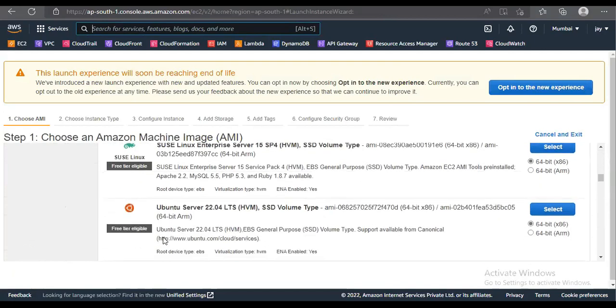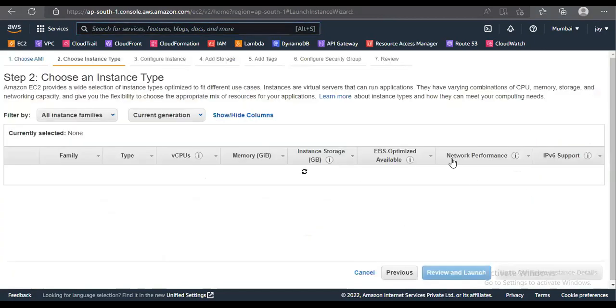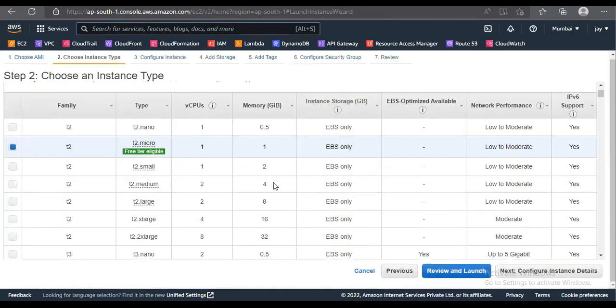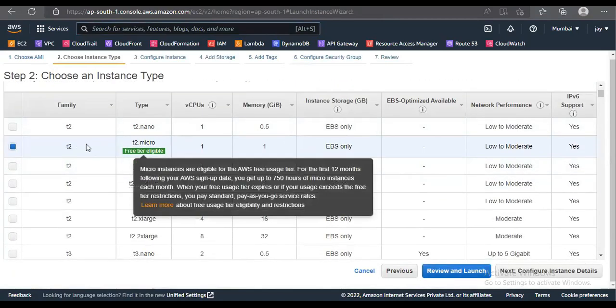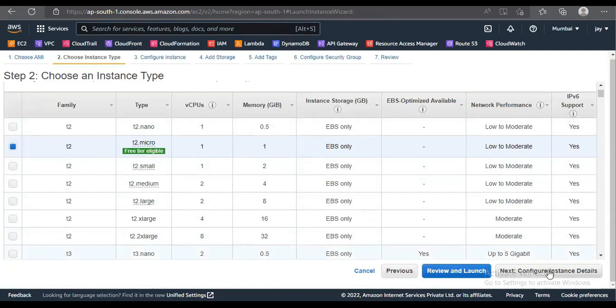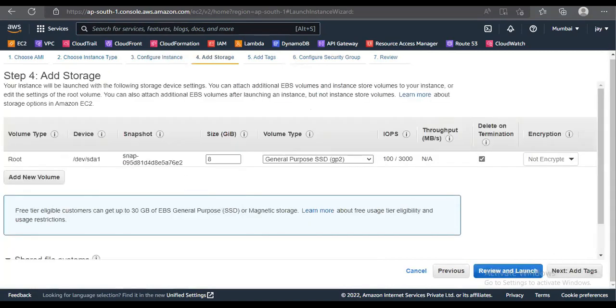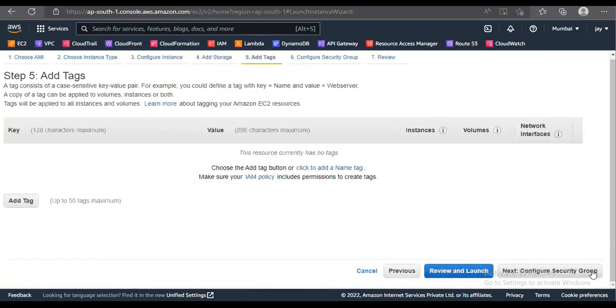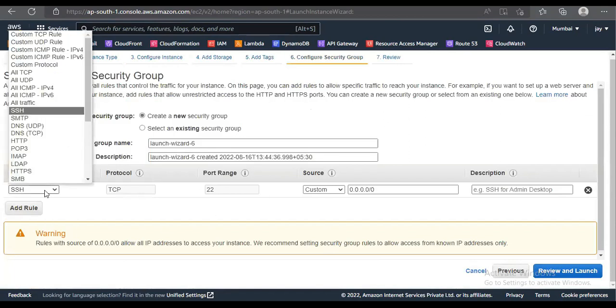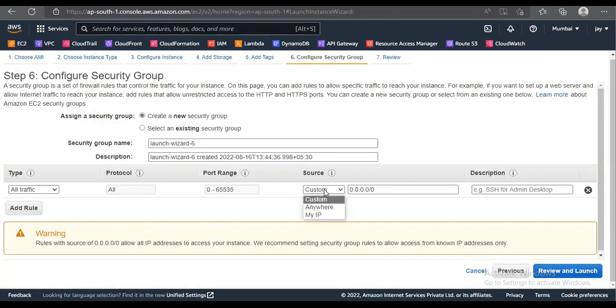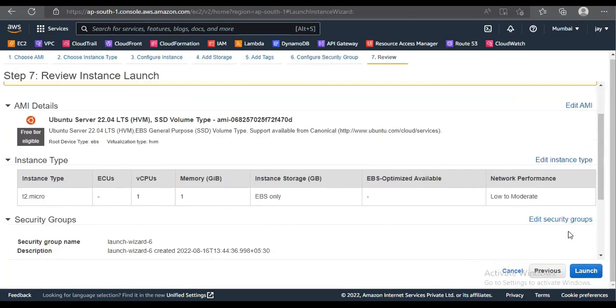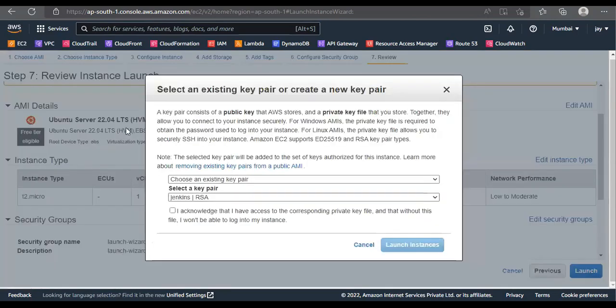I will select this free tier eligible Ubuntu, and then I will choose instance type. I will leave it as a t2.micro only, that is sufficient for this testing, and I will create it in default VPC. Storage is sufficient, so I will leave it as it is. For security group, we will change it to all traffic, and here anywhere. After that we will review and we will launch it.